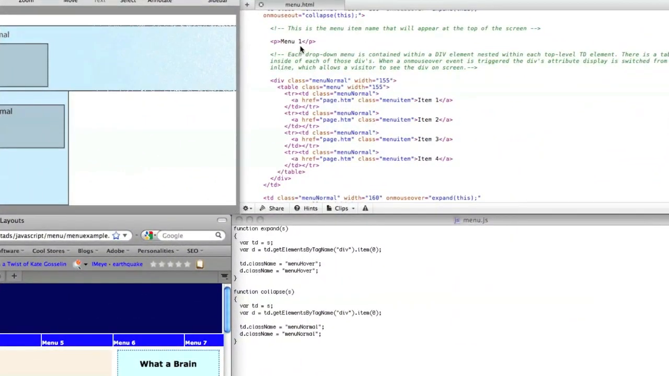you can see here. This is the menu item name that will appear at the top of the screen inside of a box. So you see here menu 1, here I have menu 6. That's where you define what shows up there.